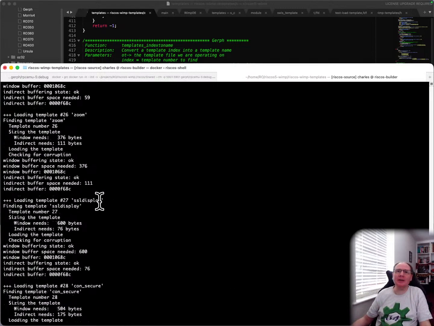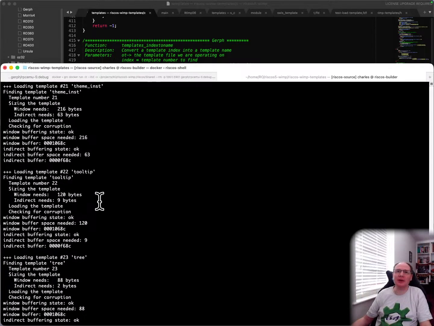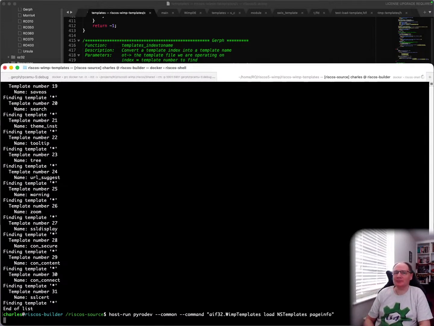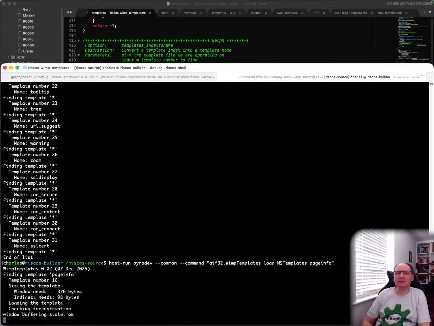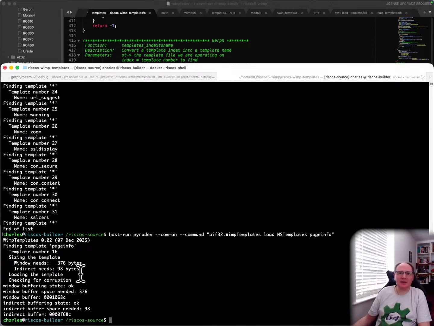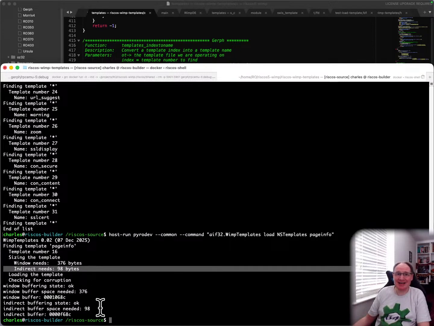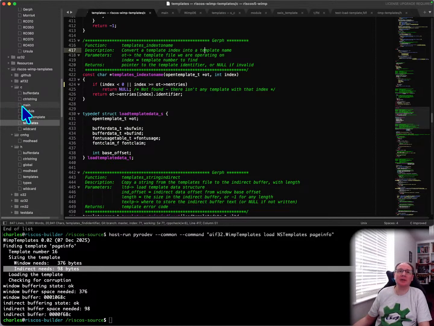Let's have a look at, what was it called, page info was the template. Now, let's just load that one template, so we can tell it to load page info here. So it says it needed 376. It got an indirect size of 98. It seems to have done it okay. Obviously the corruption is seemingly passed.